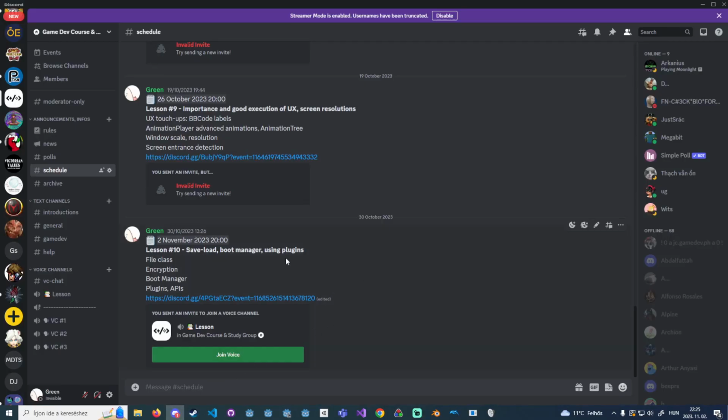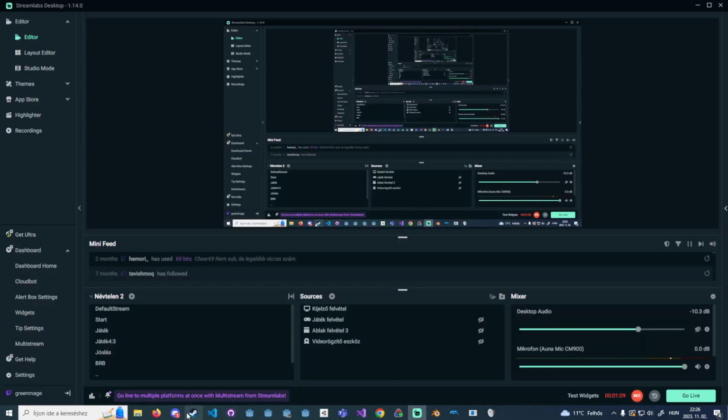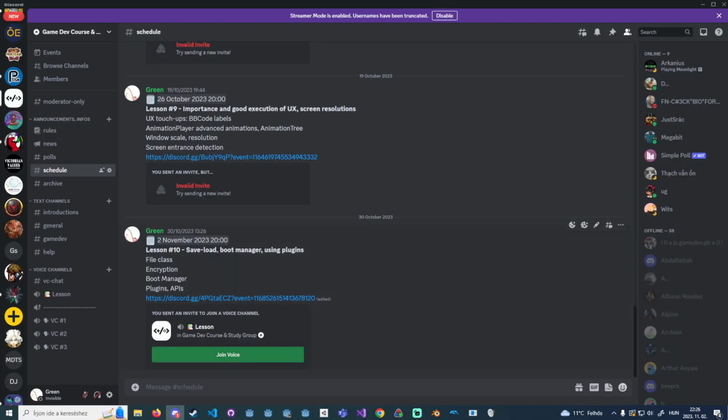So anyways, today we're gonna be talking about the save load system, the boot manager, and also using plugins. So to handle your game data, you typically want to write into a file, right? And you may or may not want that to be accessible or readable by the users. So we have a handful of ways to manage this.